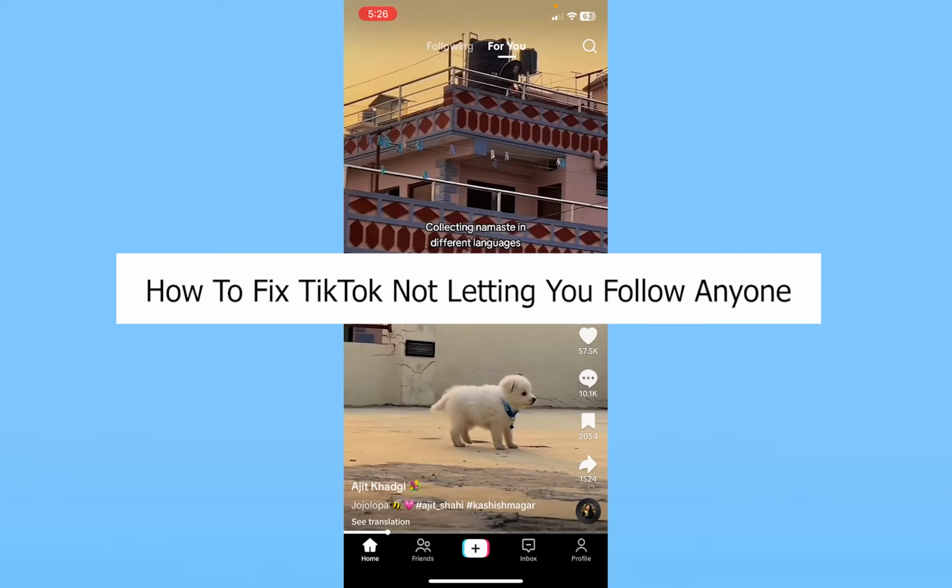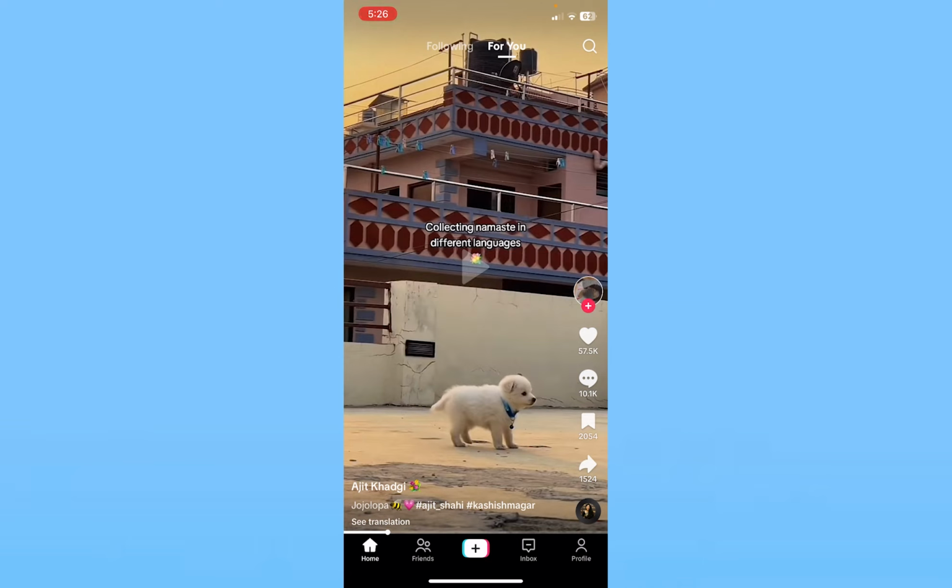Today I'll teach you how to fix your TikTok not letting you follow anyone. So if you're facing this problem, then whenever you try to follow someone, TikTok just sends you an error warning at the top. In that case, let me show you how to fix it.